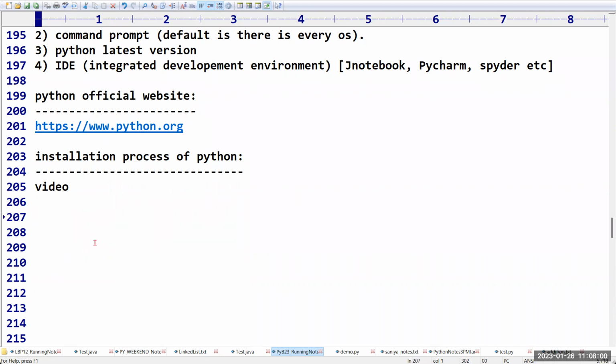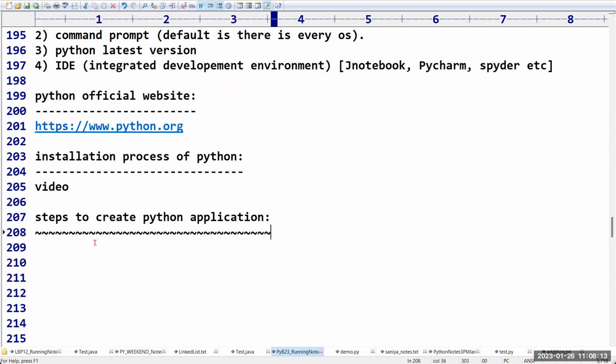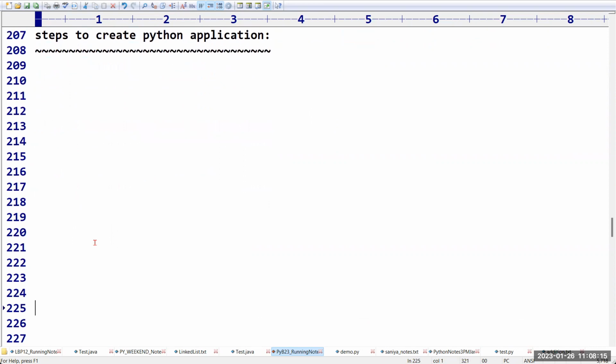Next, today we will see the steps to create a Python application. If I want to prepare any Python application, what steps do we have to follow? Here you can see the first step. What we need to do is edit the program. You have to type the program.